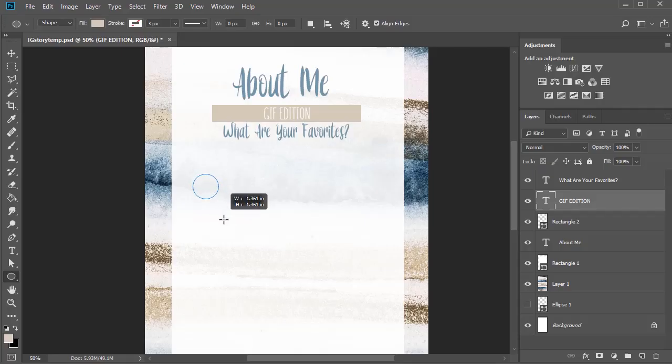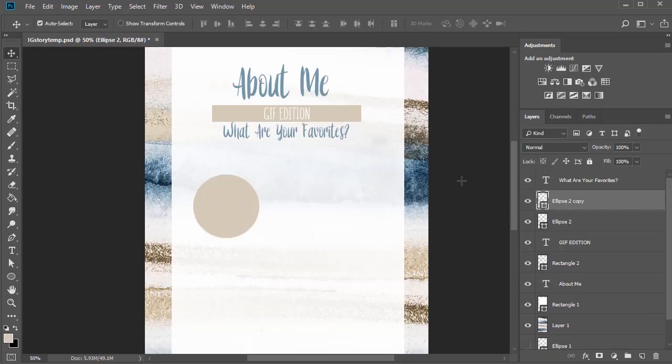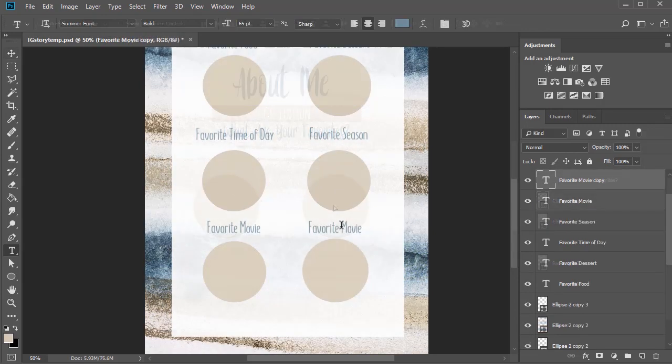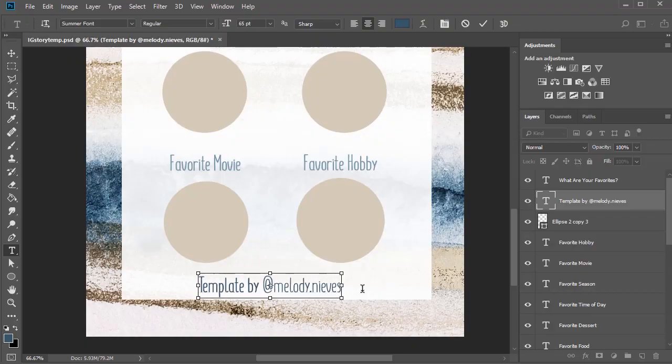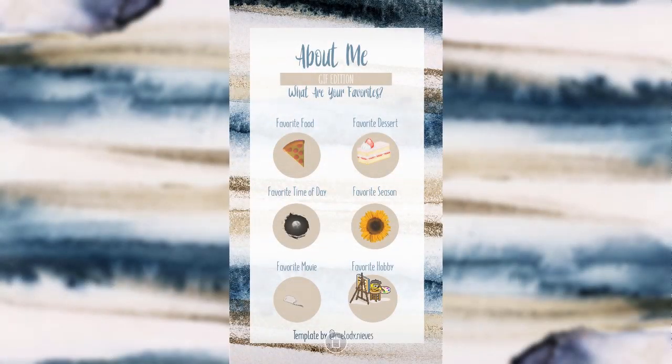Now create a simple circle with the Ellipse tool, then duplicate the layer several times, adding a fun question or title to each circle. Don't forget to add your tag at the bottom, then upload it to Instagram and enjoy the fun feedback. Try this effect with more backgrounds and show us your results.